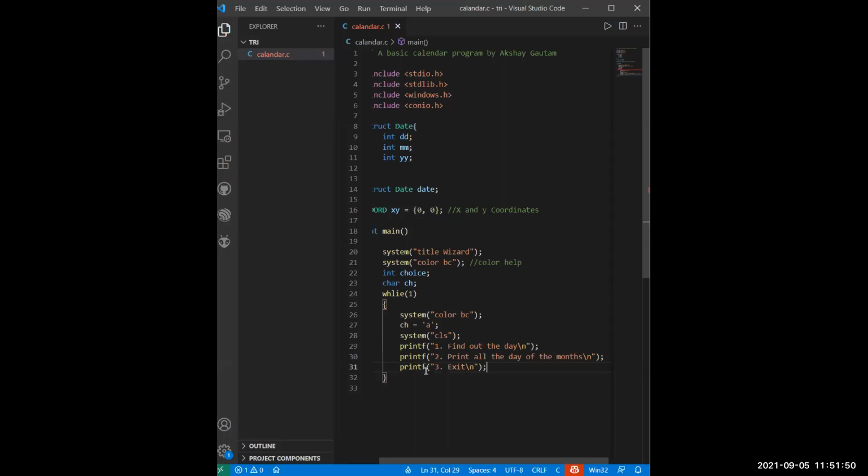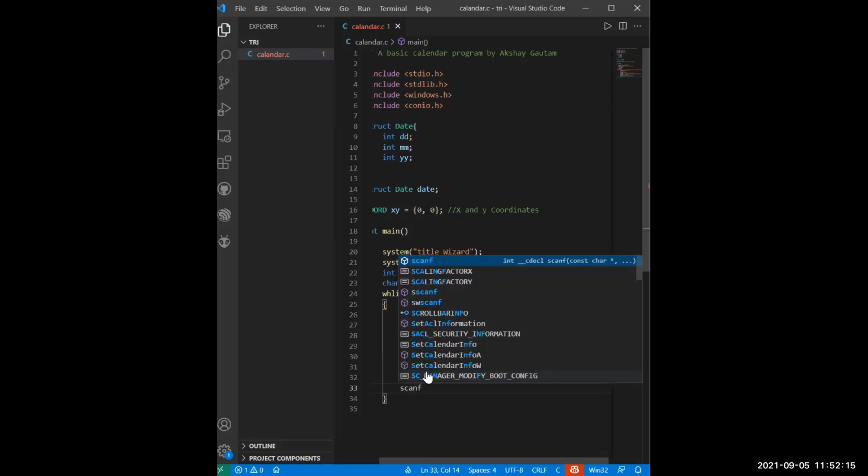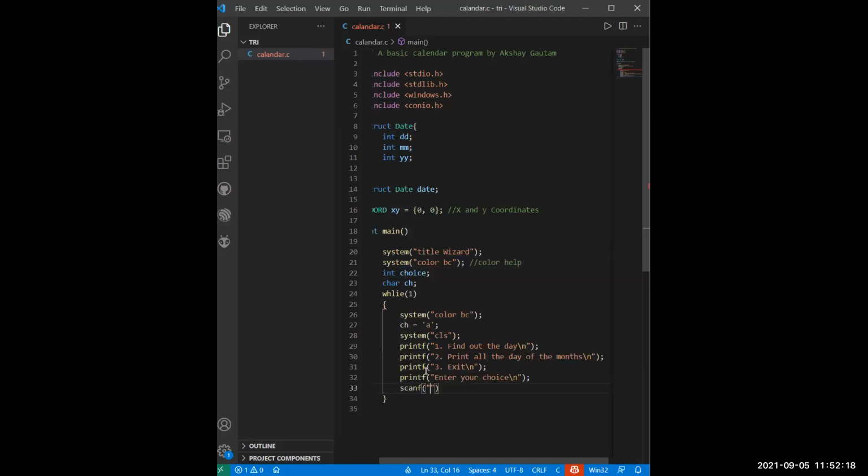Seems good. So we have already provided all the options. Now we'll tell the user to give us the choice. Enter your choice. Okay. And now we need to take the input, of course. %d, okay, and present choice.